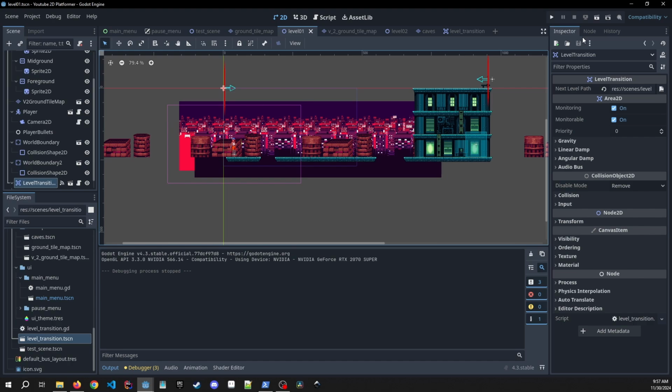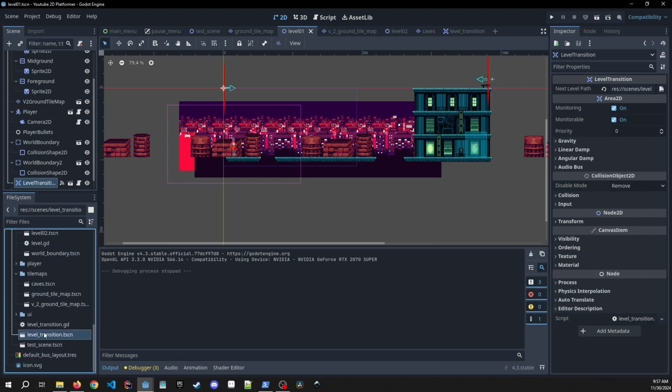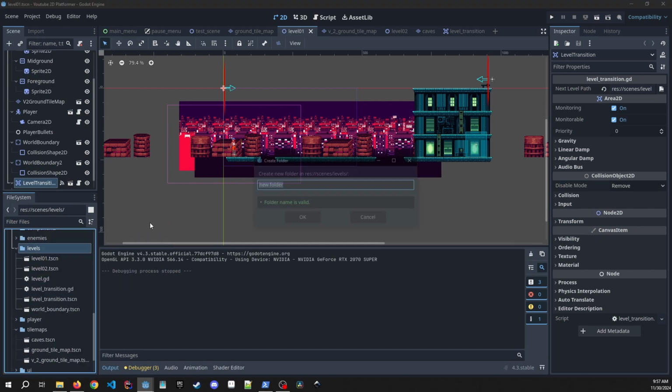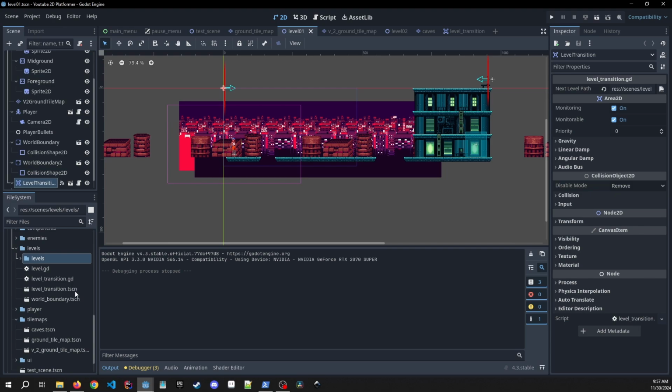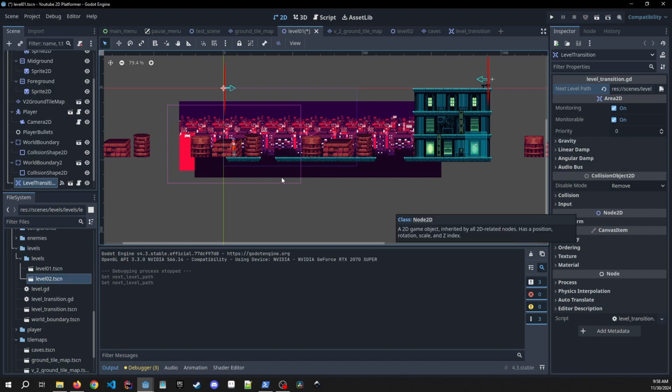Okay, I'm going to do a little bit of cleanup first because I realized I didn't put these level transitions in our levels folder. I'm actually going to make another folder inside of our levels, just call it levels again. I want to separate our generic level stuff and transitions from our actually built out levels. I'm going to make sure that this has the proper path now. I'm going to redrag in level 2.